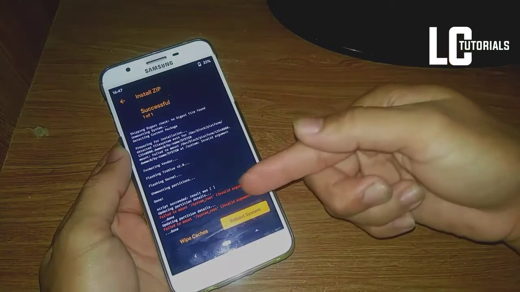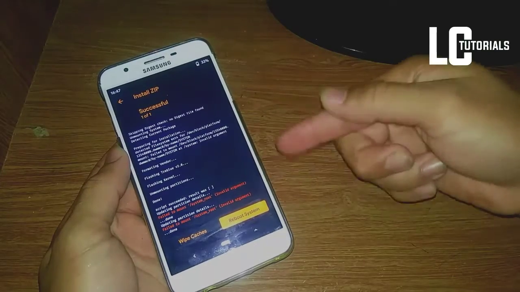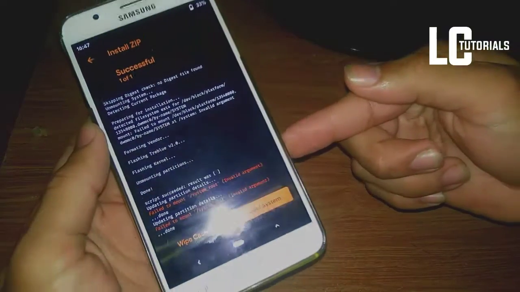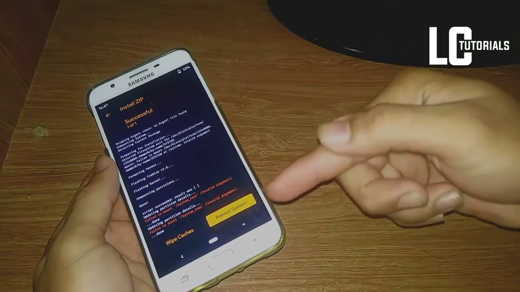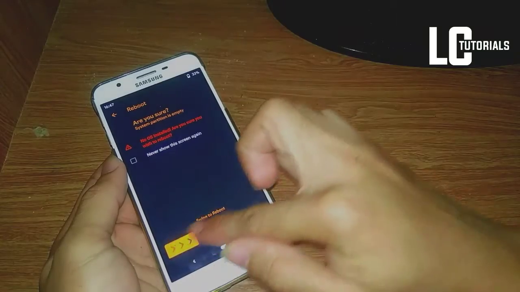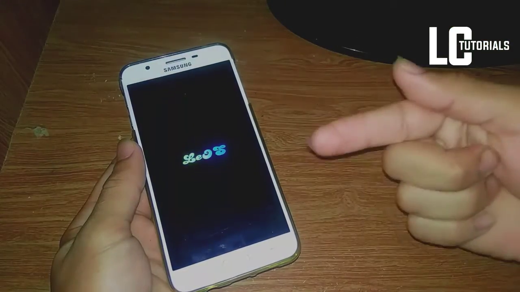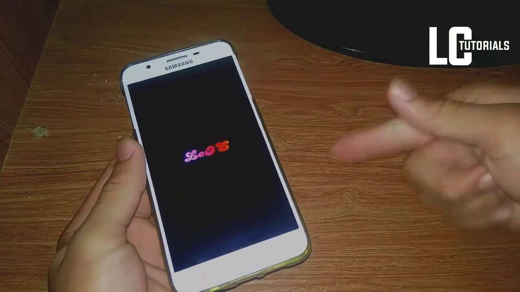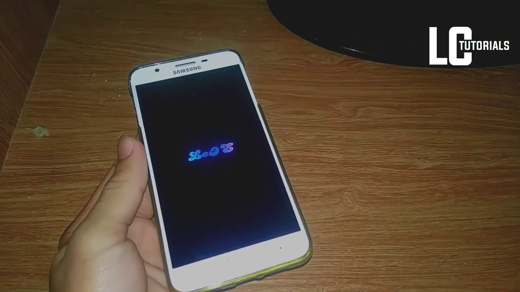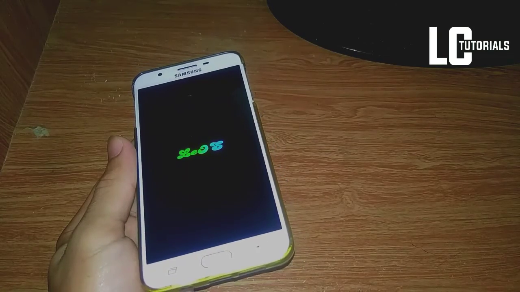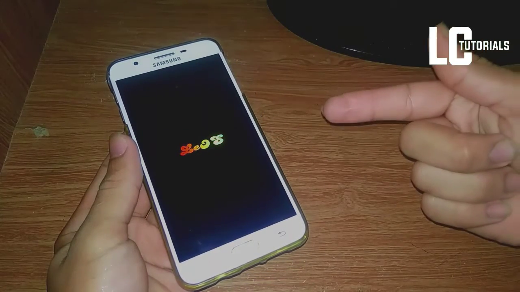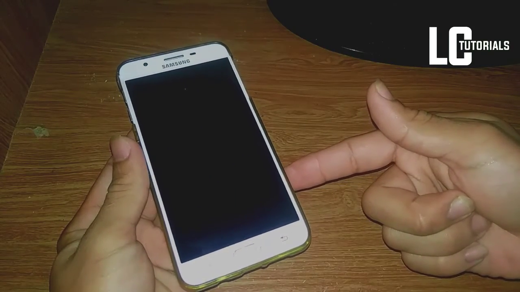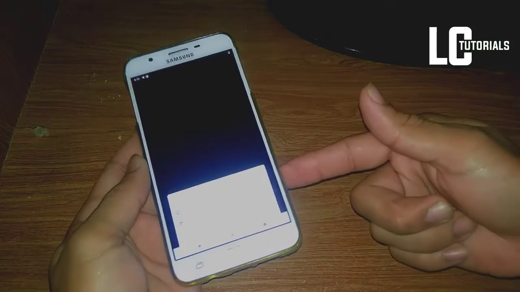So there is a red text here, but don't mind that. Please do not mind that error, which is failed to mount system root. Just ignore that and then click reboot system. You can see now the ROM is booted on our Samsung Galaxy J7 Prime. This is now the LeOS logo again. So we will wait until it reboots, just to show that it's really working on our device.